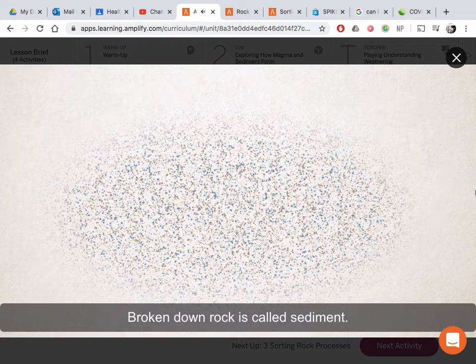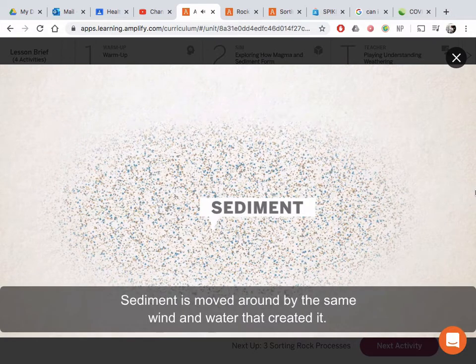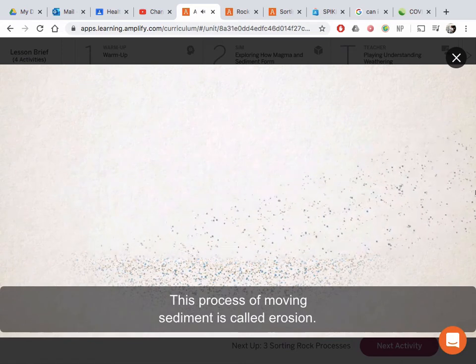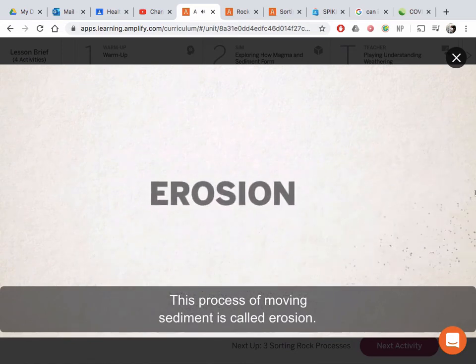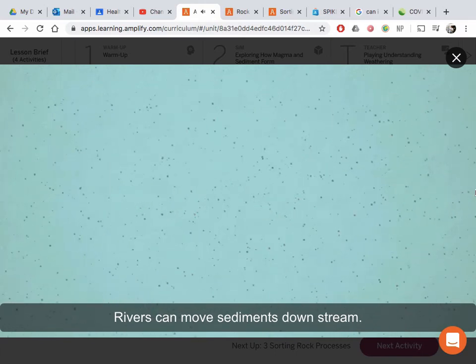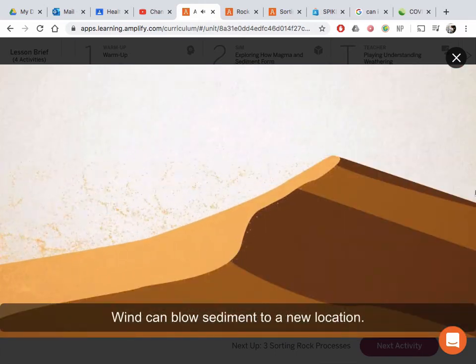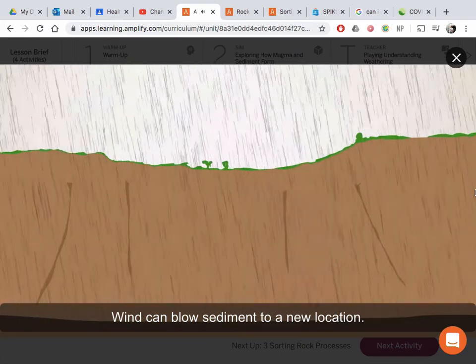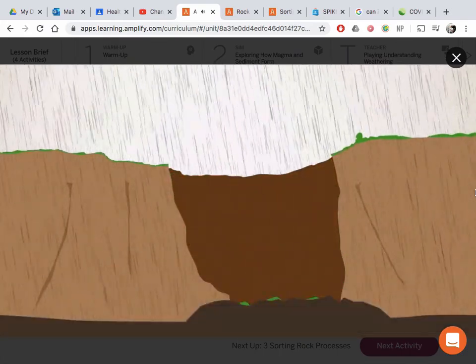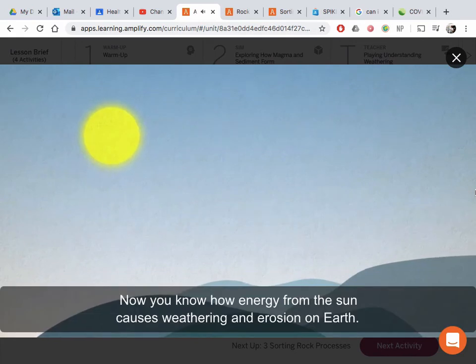Broken down rock is called sediment. Sediment is moved around by the same wind and water that created it. This process of moving sediment is called erosion. Erosion happens in many ways. Rivers can move sediments downstream. Wind can blow sediment to a new location. And rain can cause landslides that move sediment downhill. Now you know how energy from the sun causes weathering and erosion on Earth.